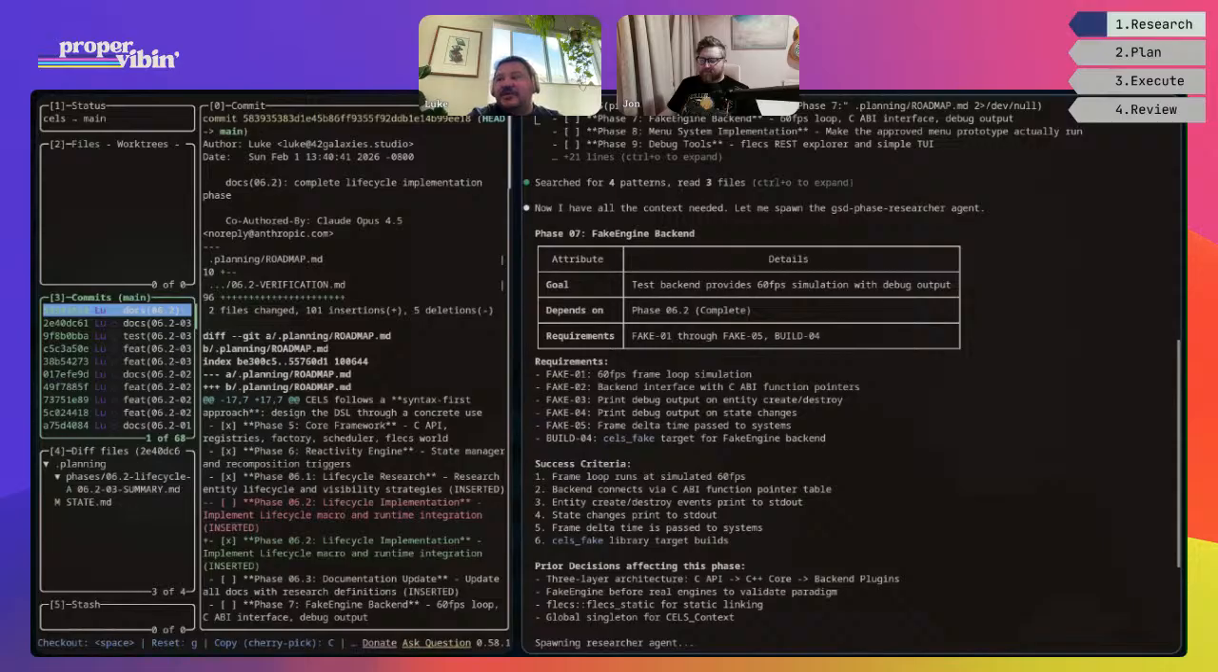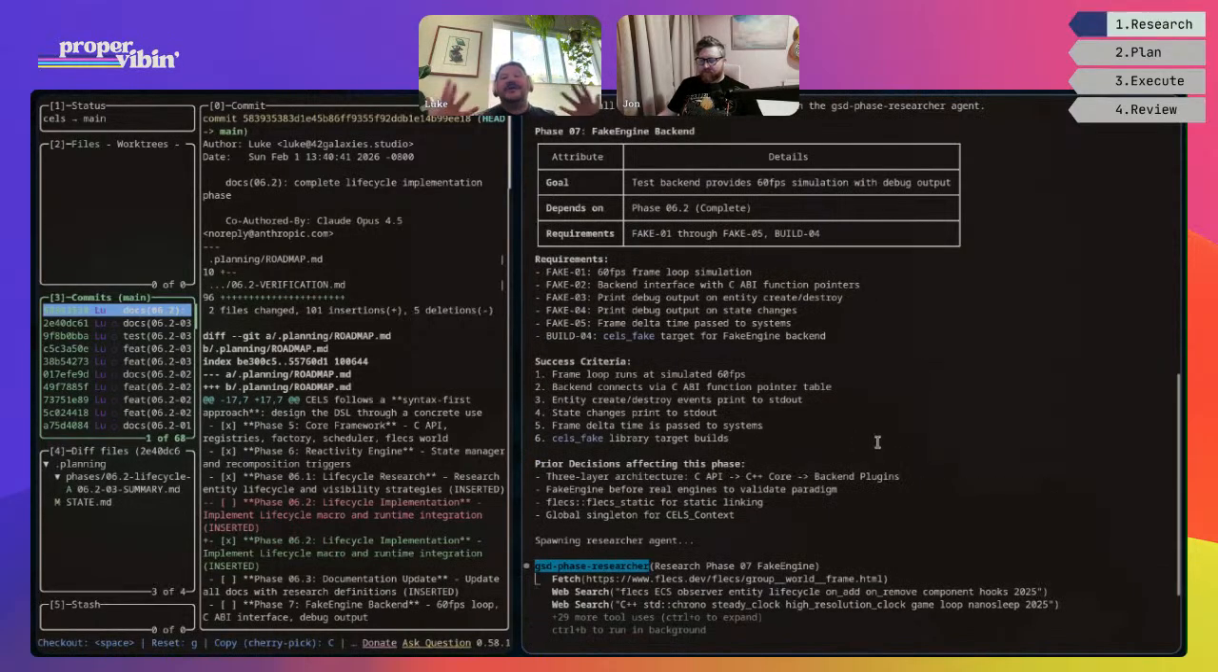We want to be able to have frame loops simulating 60 FPS. The backend interface, again, all this DSL framework is done in C, so that you can program everything in C. And then we're just going to be debugging some of the entities so that we know the state of the ECS system. And then from there, we have our success criteria. Like, hey, how are we, as an engineer, knowing that what the agent has done is the thing we want? Yeah.